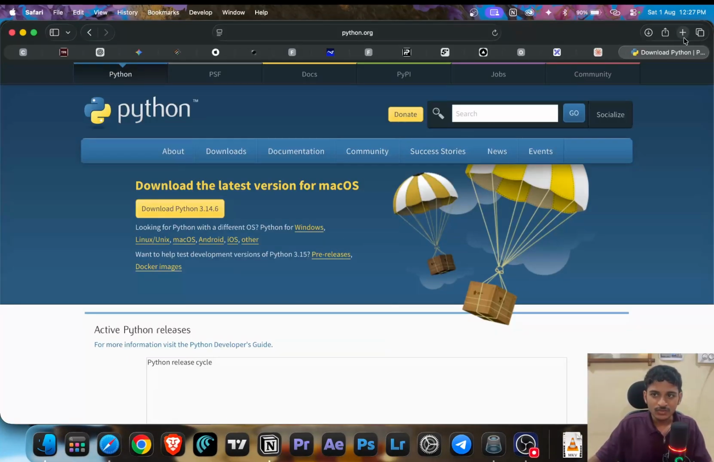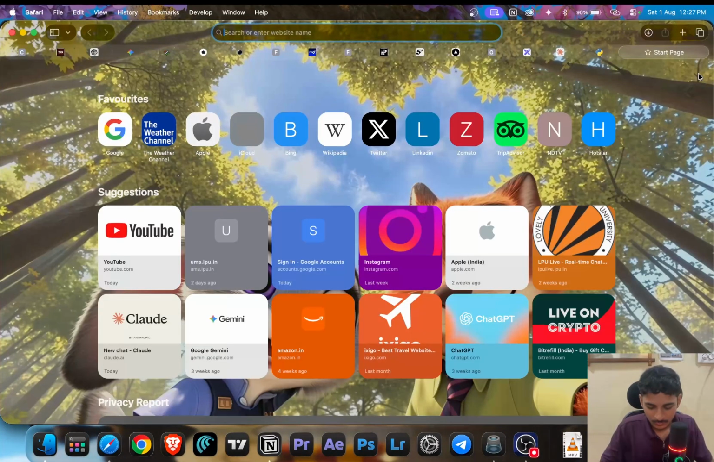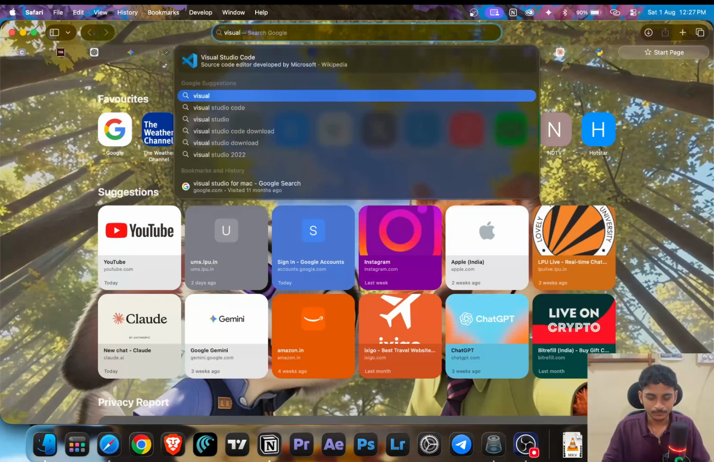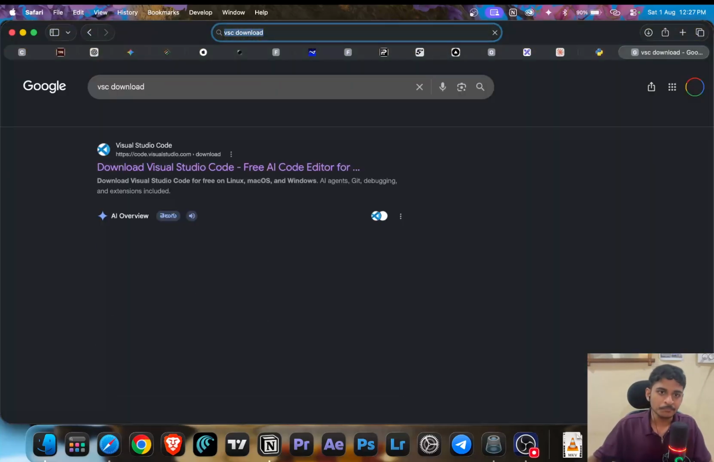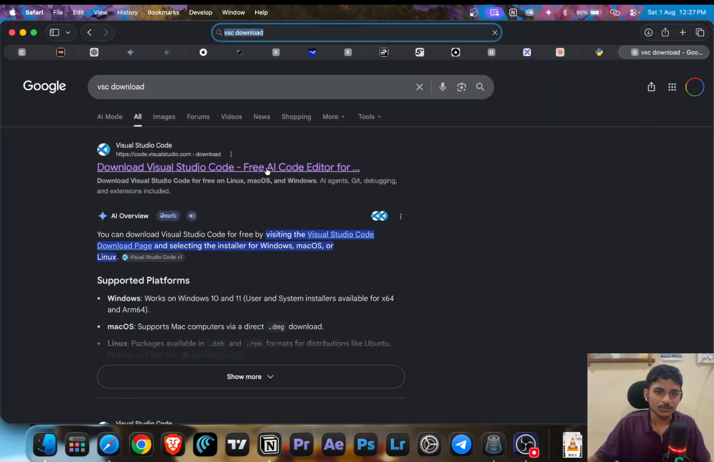So an IDE is nothing but a coding environment which has advantages in simple ways. Most people use VS Code, some use PyCharm, and there are many text editors. We will be using Visual Studio Code. So go to your browser and search VSC download. You'll get it. See, Visual Studio Code download. Click there, and then you'll get a download page.